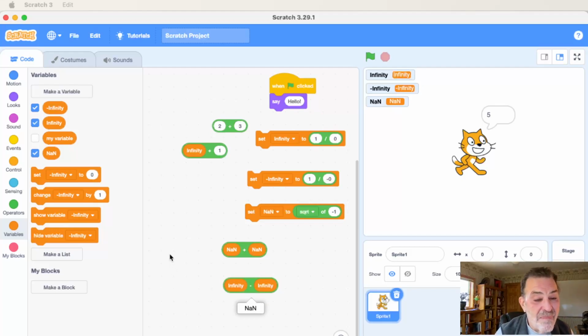How about minus infinity minus infinity? Well, minus and minus infinity, this is growing without bound. This is growing without bound. I bet this one's going to be minus infinity. So lots of fun to explore.